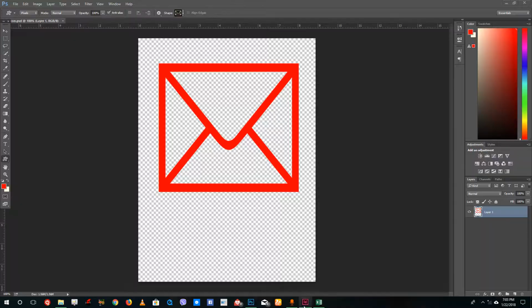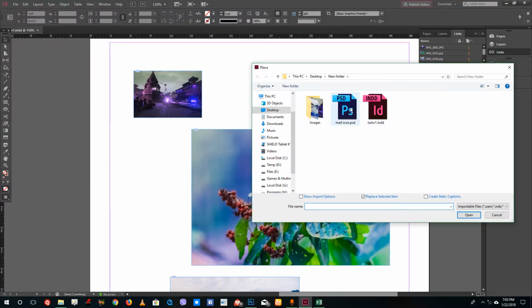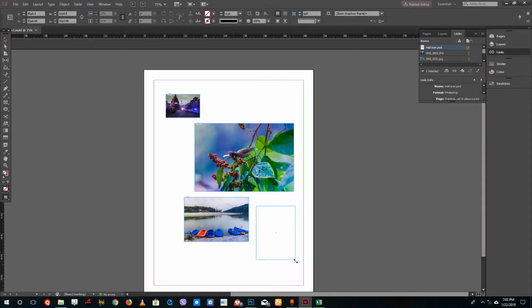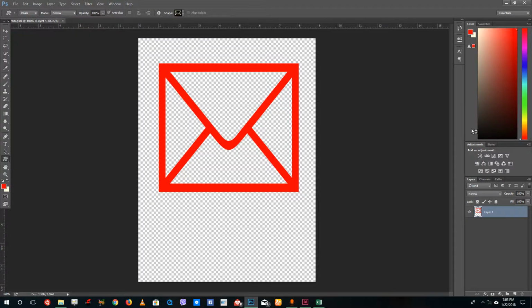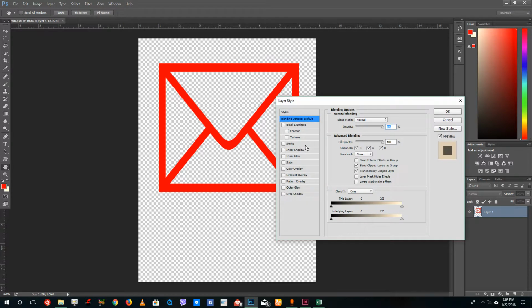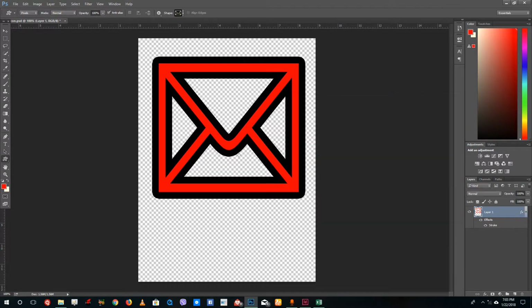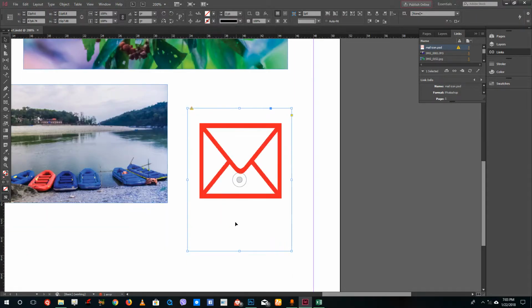So now inside of InDesign, I can simply go to File, go to Place right here, and I'm going to select the mail icon, and you can see that the mail icon is there. I can just click and drag. If I were to make any changes in Photoshop, let me change the color of it. Let's say for example, go to blending option, add in stroke, increase the size of the stroke, and press OK. Press Ctrl S, go back into InDesign, and you can see that there's no update.